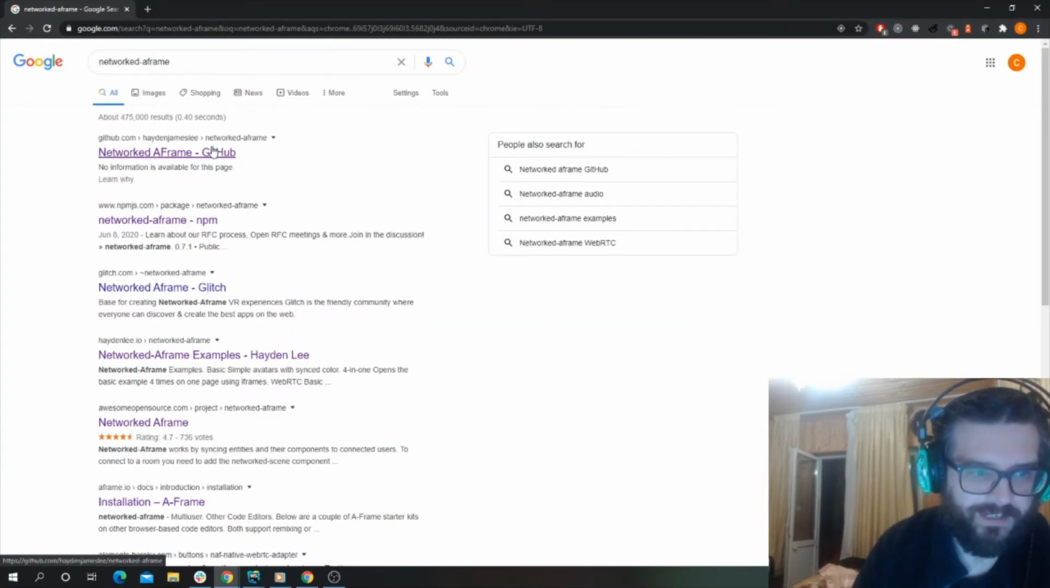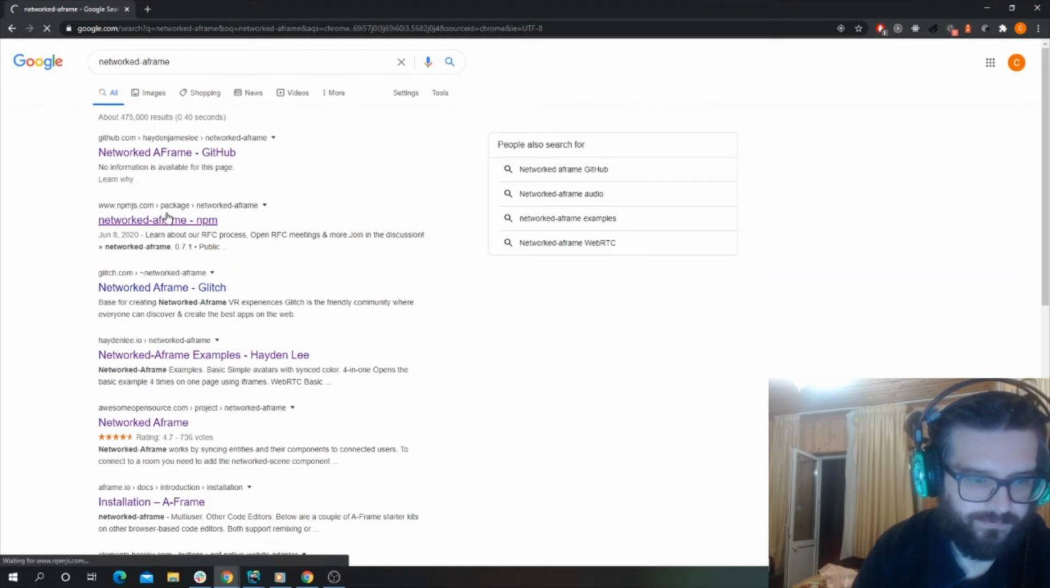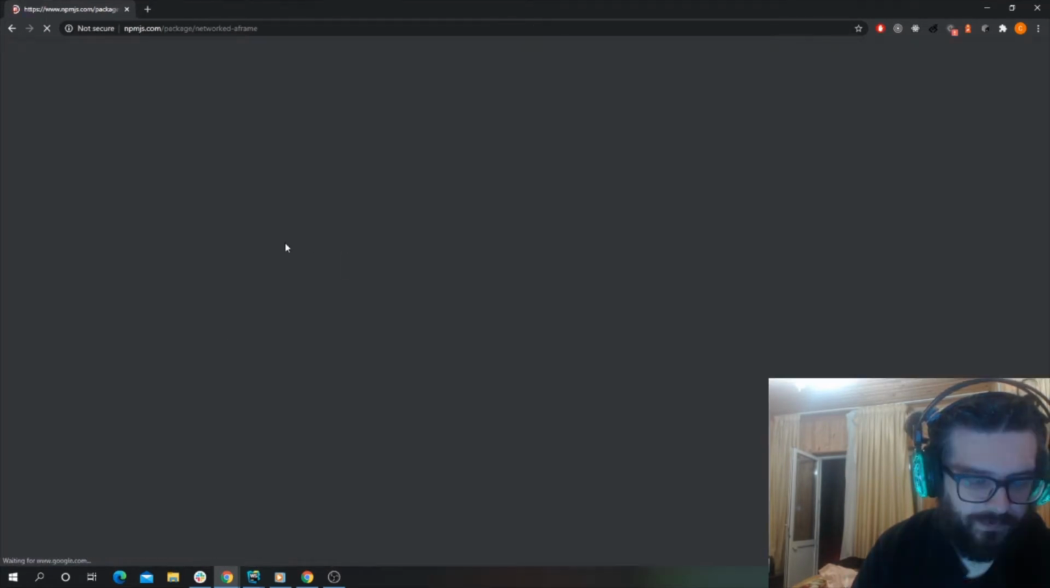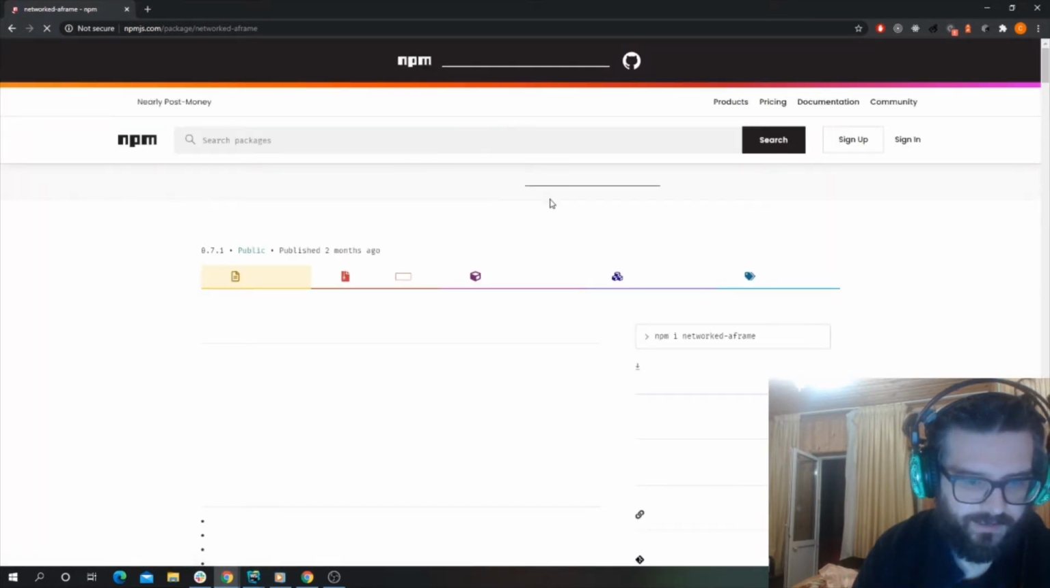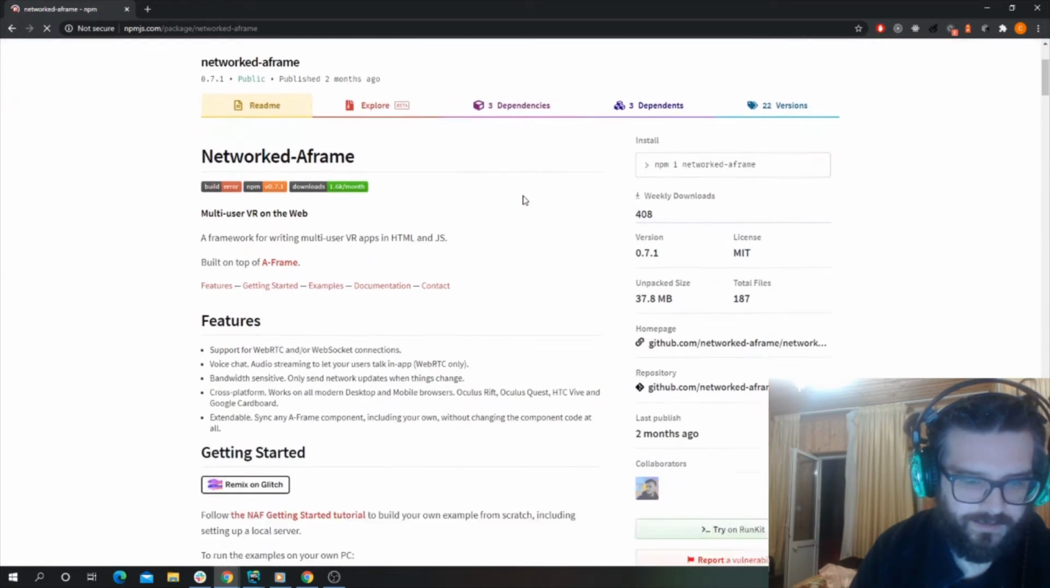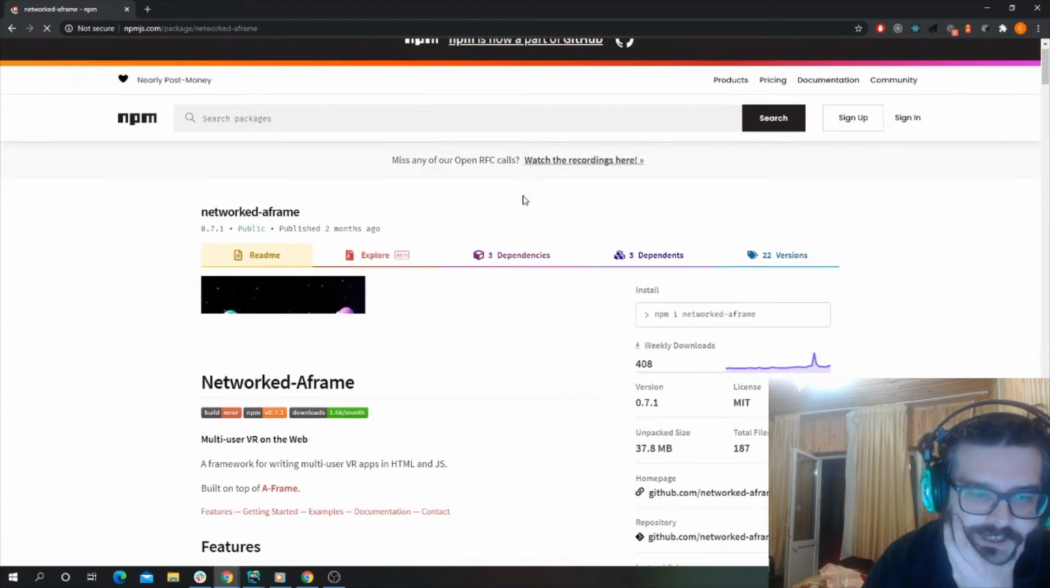So this is the package I'm using, Networked A-Frame. So this is running, there you go, this is multi-user VR on the web.